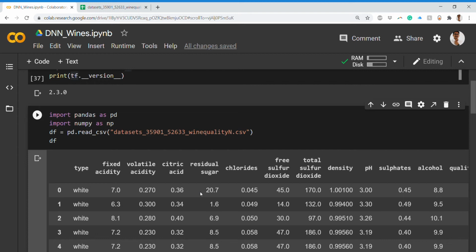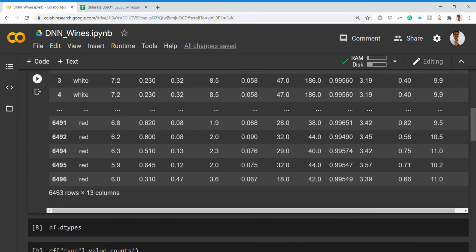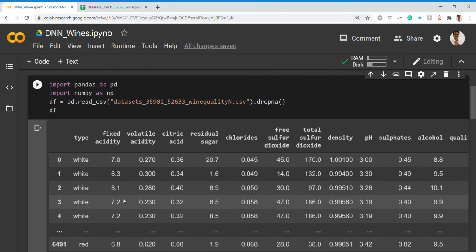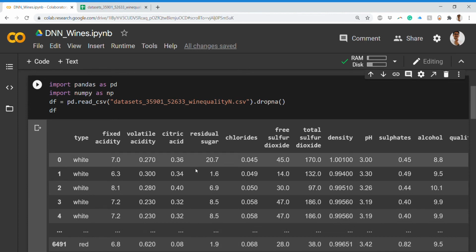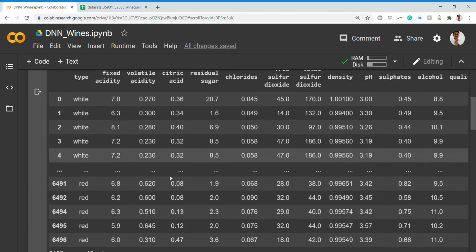And as I mentioned, you have many NA values, not many, but there are a few NA values. You basically do this dropna. With this, what happens is that you drop the NA values row-wise, and then it will return the data frame. So now the data frame size has been reduced to 6463 rows and the 13 columns, whatever it has from the original. So those are basically the columns or the dimensions which you have.